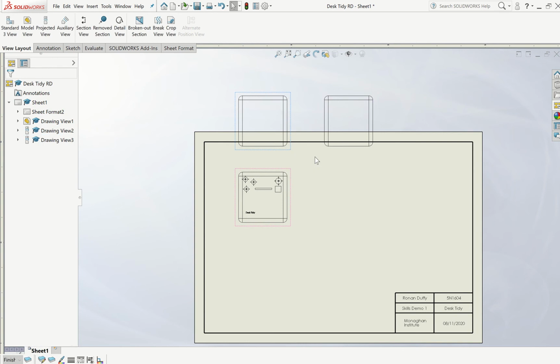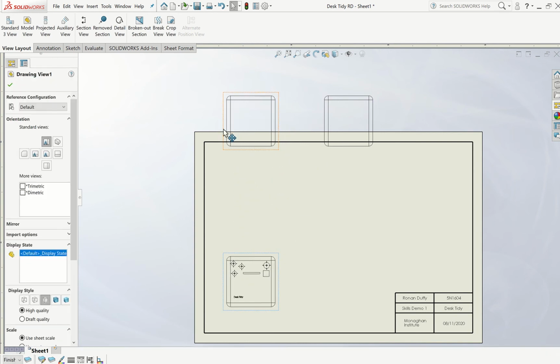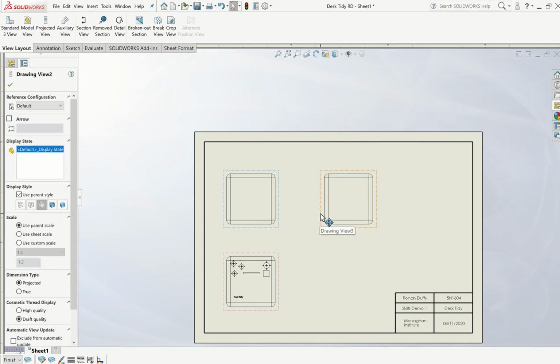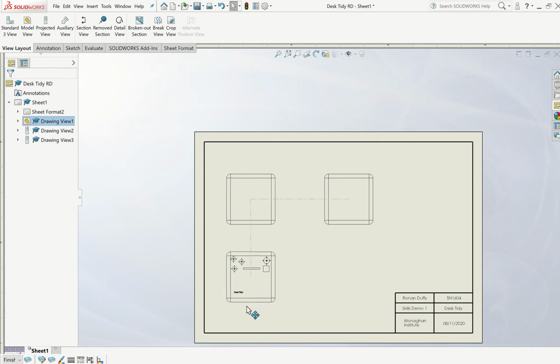Obviously this part is very basic, so there's not much going on, so it's going to be very easy for us to dimension this. I'm just dragging these views down, so you can orientate it however close you want in terms of the page. So essentially what you can do is just drag like this. Okay, so this is first angle.